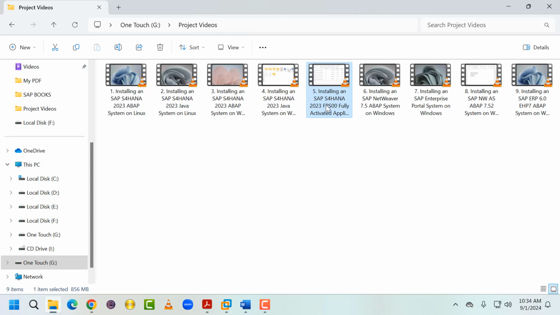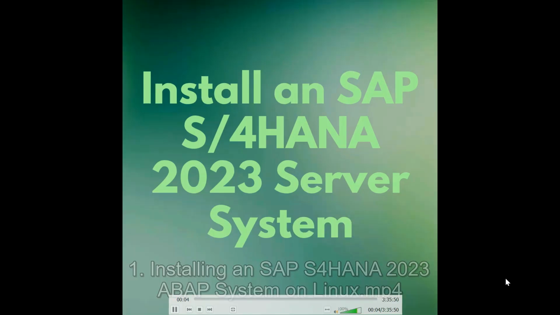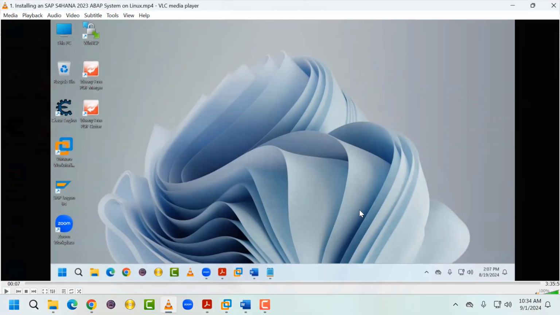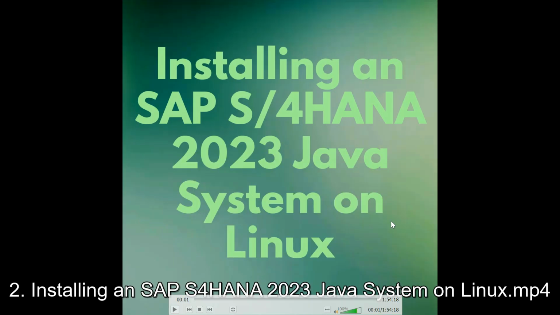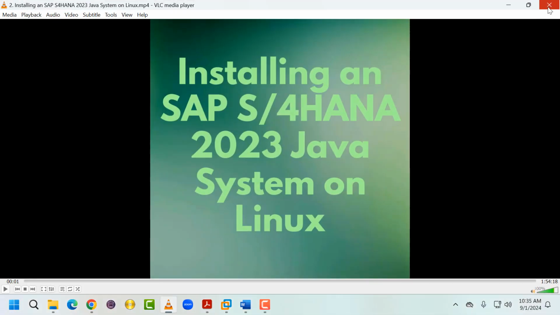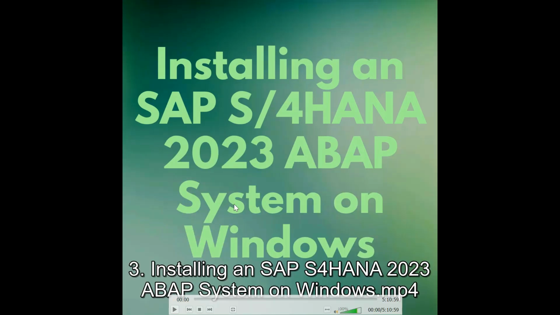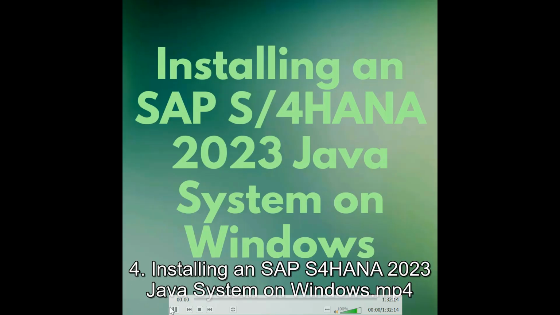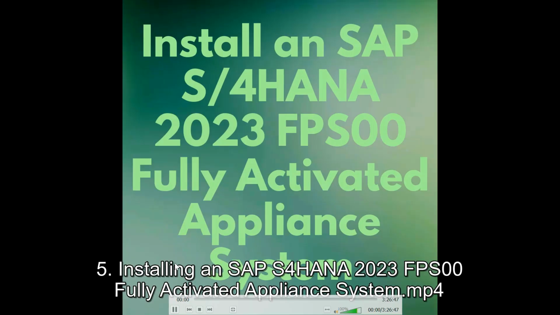This one, installing an SAP S/4HANA 2023 FPS00 fully activated system. Every topic here, for example, installing an S/4HANA 2023 ABAP system on Linux, it is 3 hours 35 minutes, means 3.5 hour video. Same like that, installing an SAP S/4HANA 2023 Java system, it is 2 hours. So entire experiment I explained clearly here. Like that, this one SAP S/4HANA 2023 ABAP system on Windows also 5 hours. Like that, installing an SAP S/4HANA 2023 Java system on Windows 1.5 hours. This fully activated I think 4 hours, 3.5 hours.